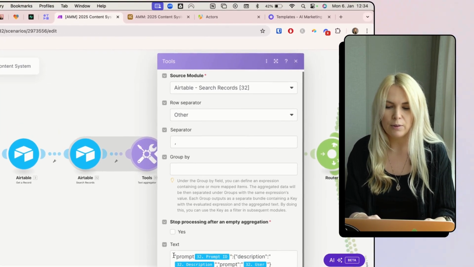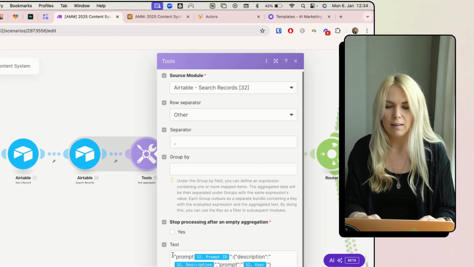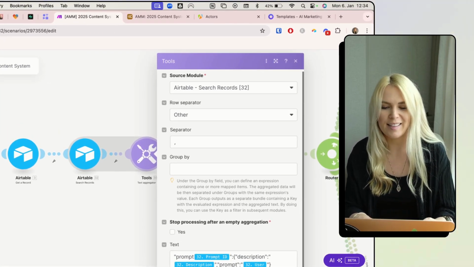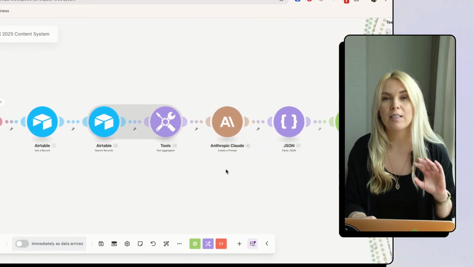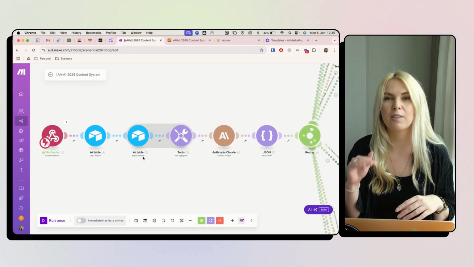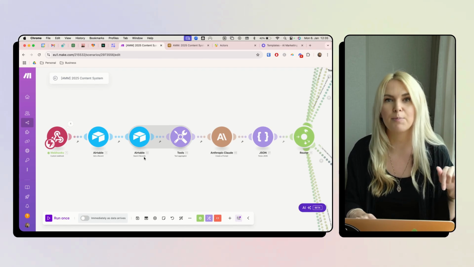And if you go to the text part here, then just pause this video and copy paste this setup here. And I also have a separate video on how to set up this prompt system step by step, and I'll link this below as well.